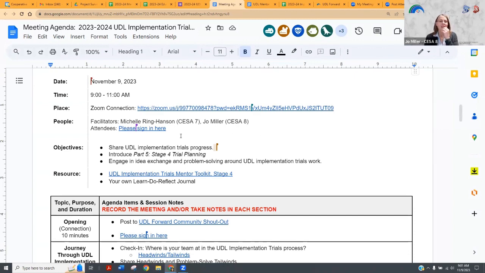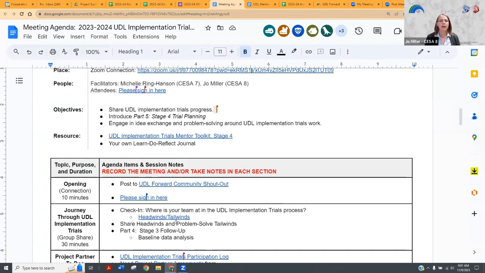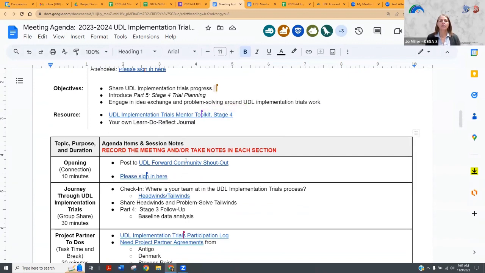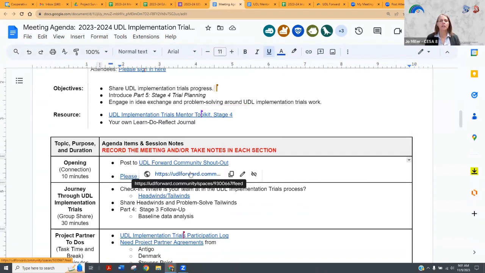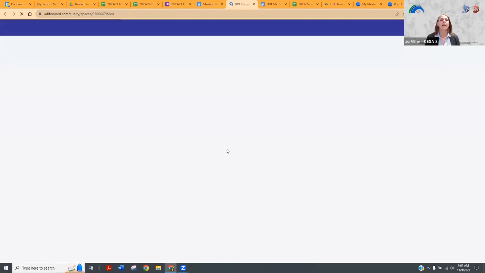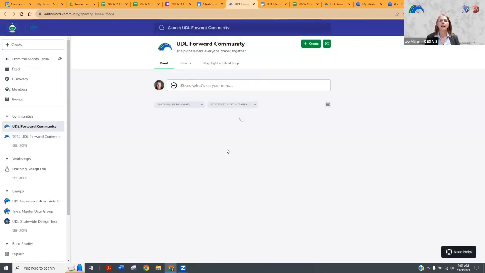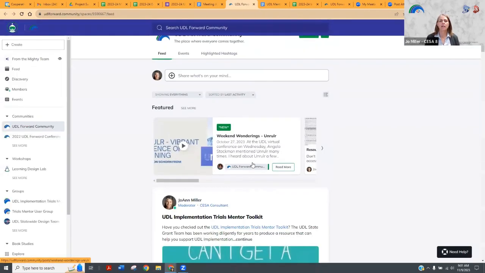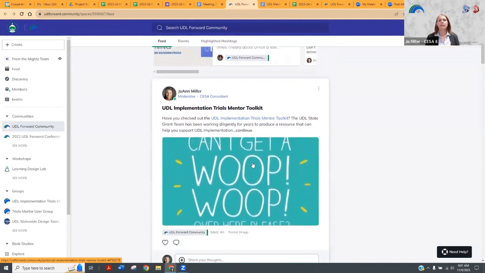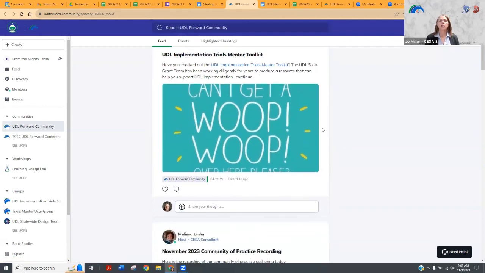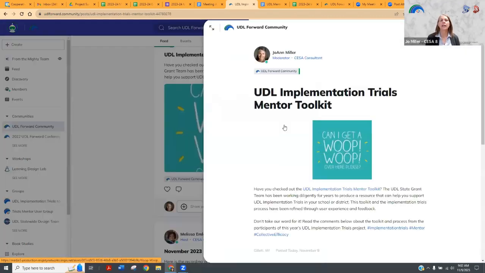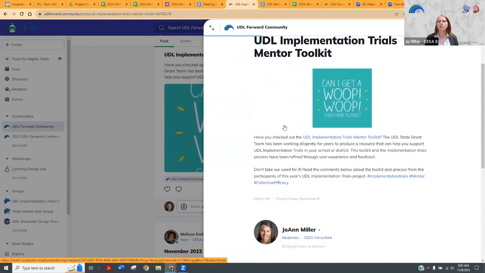You'll notice that in our opening, the first thing we're going to ask folks to do is go into the UDL Forward community and share what you have experienced with the Mentor Toolkit. We want to get the word out that this is a tool that's available to anybody in our state who's interested in UDL and UDL implementation.